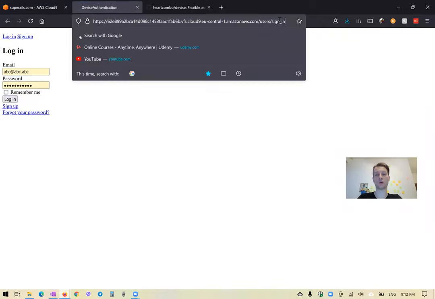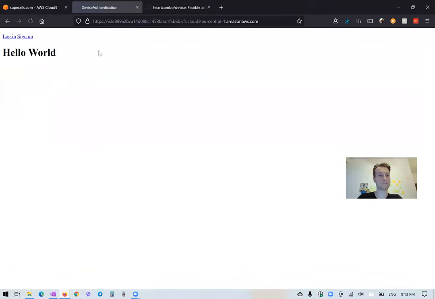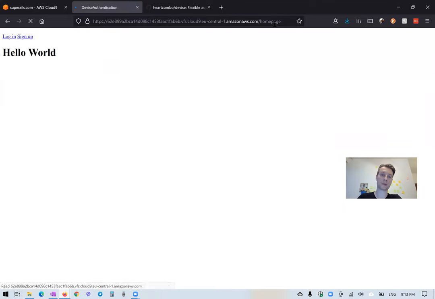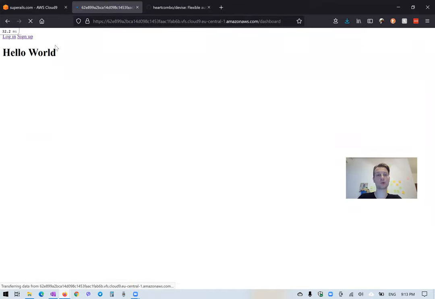I'm going to go to slash just the root, and we see hello world. We'll go to home page, and it works. You see, it doesn't require a signed in user. We'll go to dashboard, and it doesn't require a signed in user either.